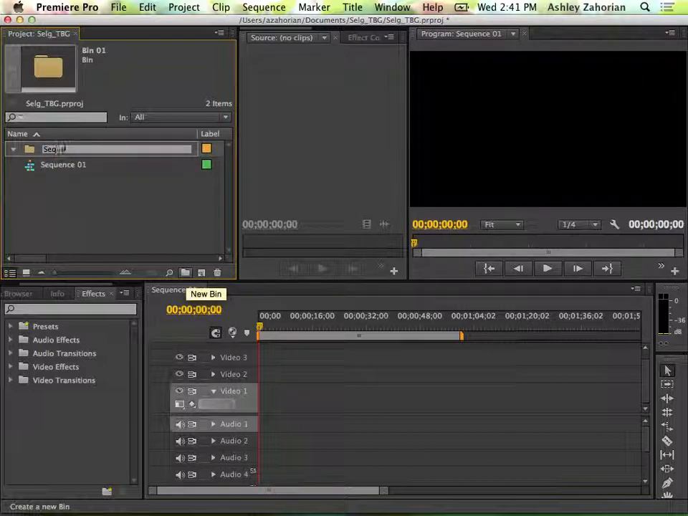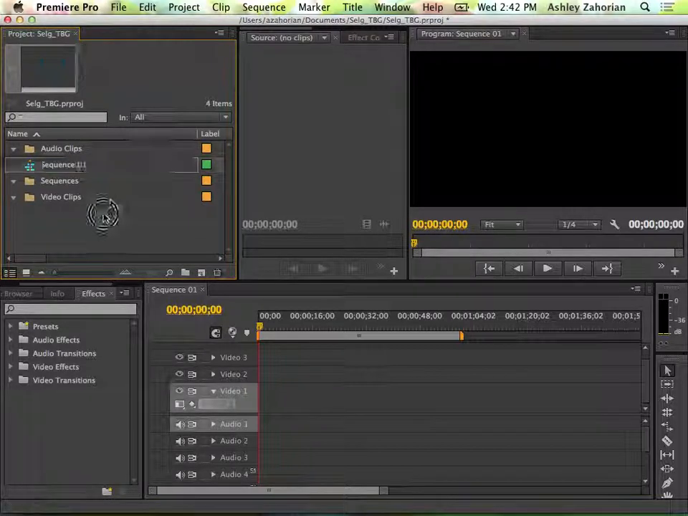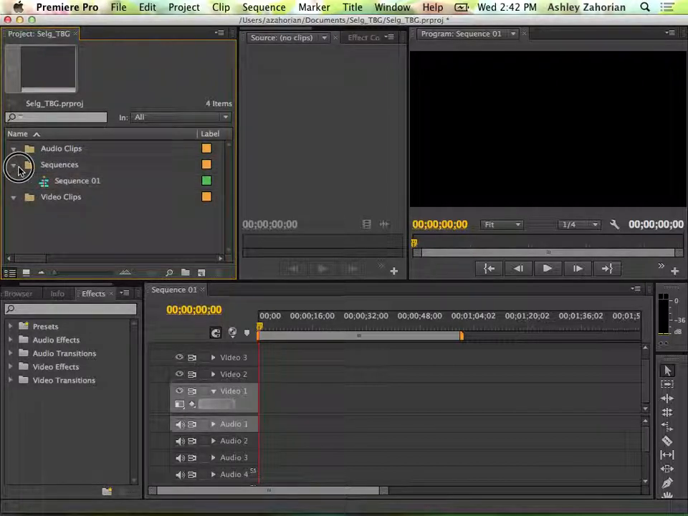I'm going to make one for sequences, one for video clips, and one for audio clips. If I was doing a video project, I'd usually do a graphics bin too, but we're really not going to mess with graphics in this project, so I'm not going to bother. Then the first thing I'm going to do is move this sequence into the sequence bin so that it's where it should be. So I'm just going to click it, hold it down and drag it, and drop it into sequences. If I were to collapse this bin, we won't see it with it open.